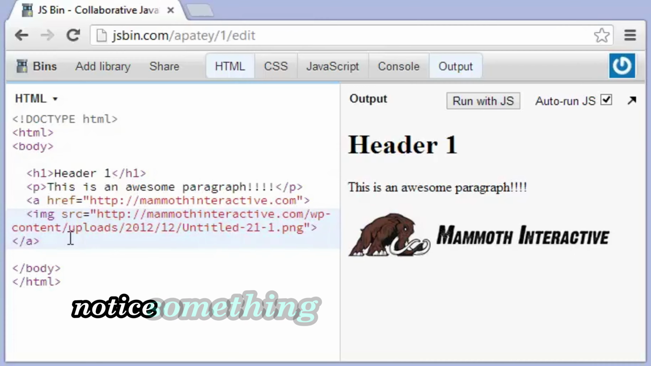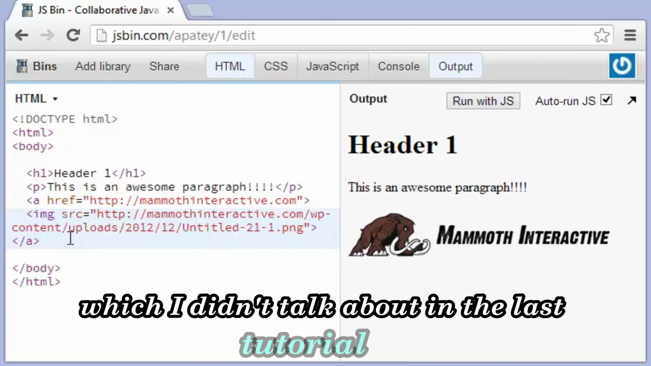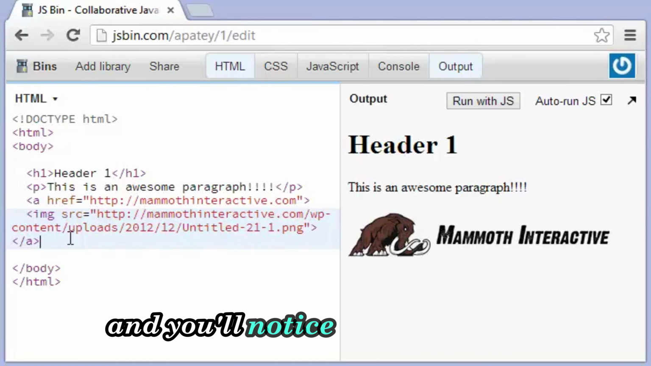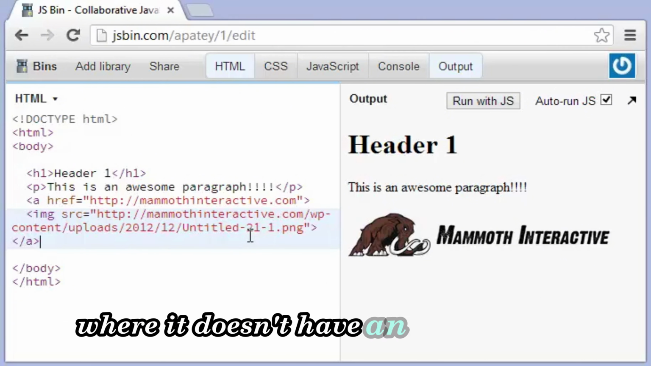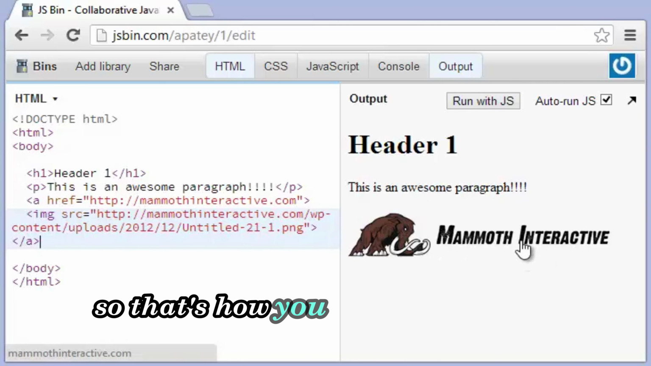Now you'll notice something a little bit different about this image tag, which I didn't talk about in the last tutorial. Just take a quick look. And you'll notice that there is no end tag for the image. And the image tag is one of those tags where it doesn't have an end tag to it. So some of them don't have them, but most of them do, alright? So that's how you add a link to an image.